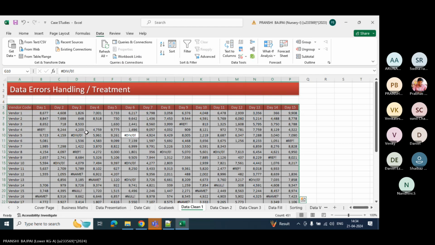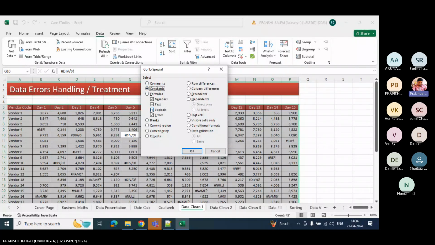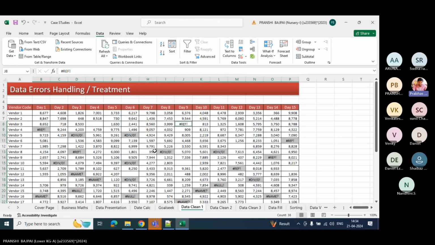Control G, special, then go for constants. Numbers, text, logicals. Click OK and just leave your mouse. Leave your mouse. Don't click anywhere. Just type immediately NA and Control Enter. And then go to Home tab.